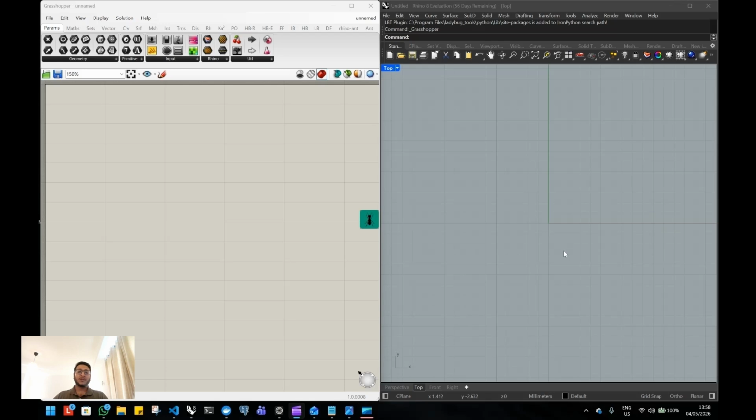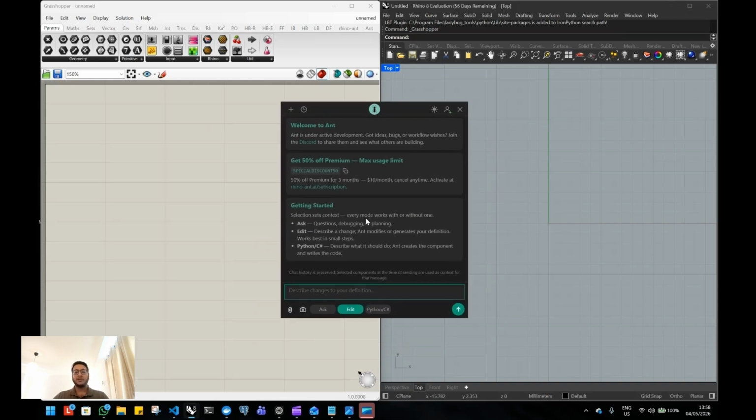My name is Anmol, and today I am going to talk about how you should approach the whole LLM modeling in CAD. To give you a bit of background, I am a software developer and I created this Grasshopper plugin called Ant. You can also see it on my desktop. This is basically a chat interface through which you can interact with LLMs to create your Grasshopper definitions. If you haven't checked it out, you can see my previous videos where I execute entire Grasshopper workflows using Ant.